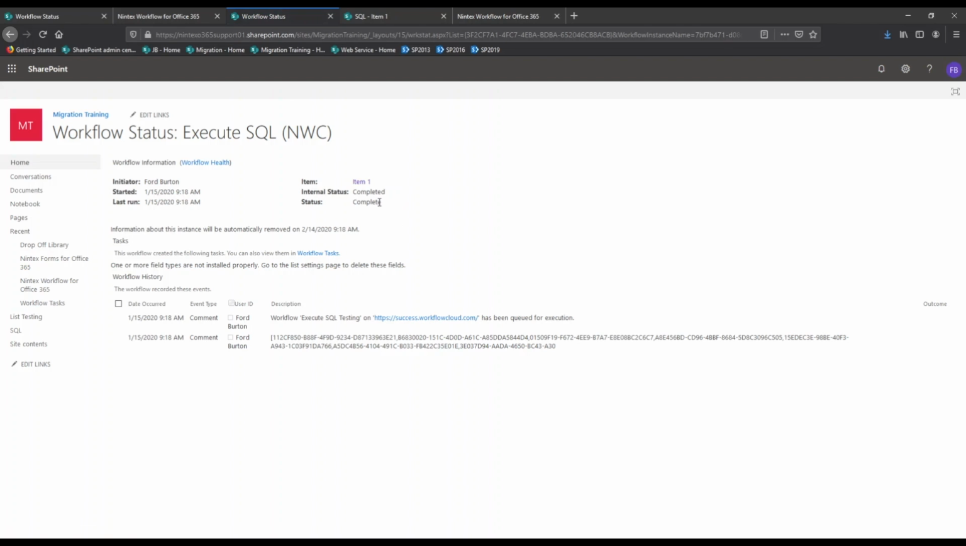Remember, in this workflow, I didn't have the email that had all of the IDs, but we can tell that it's actually gone through and processed all of those by the workflow completing without a failure. So again, a slightly different way to look at how to connect to SQL using Nintex Workflow Cloud in conjunction with Office 365. I hope this video has been helpful, and if there are any questions, please feel free to reach out to us, and we'd be more than happy to help.